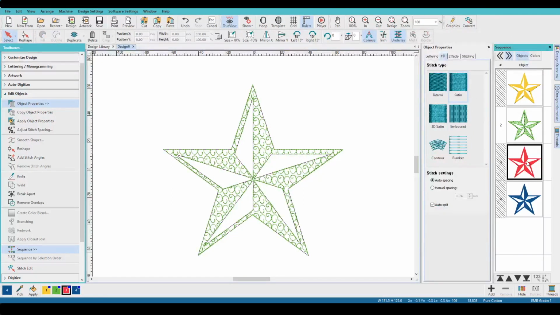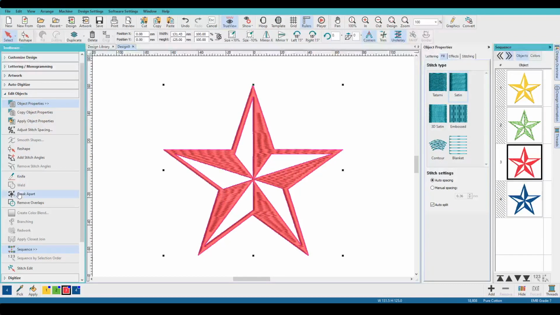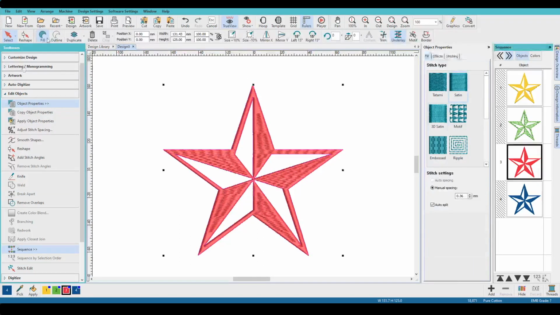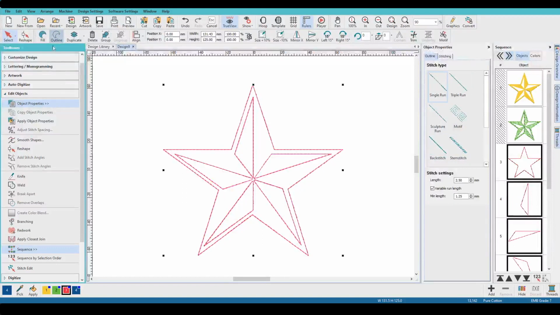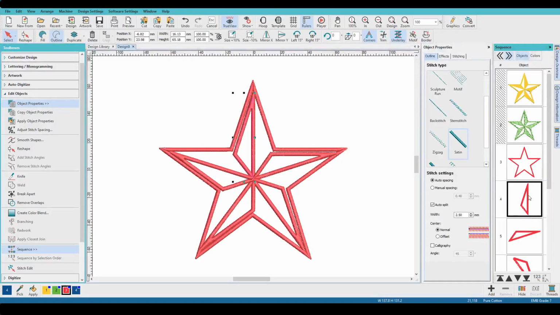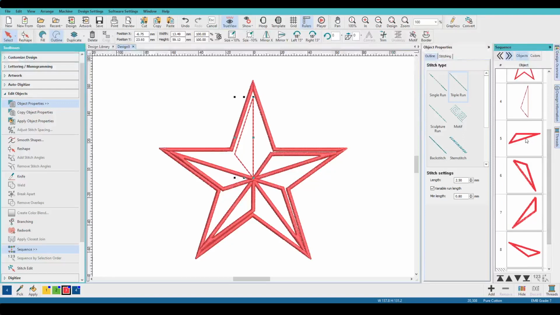Now we'll move on to star number three. Left click on it, right click, and hide unselected. We will break this star apart. And for this one, we are going to change it to an outline. And then we will make it a satin stitch. But you can see right here that this looks a little bit funny. So we can change those, if we select that, to a triple run. And we will do the same for the remaining four.